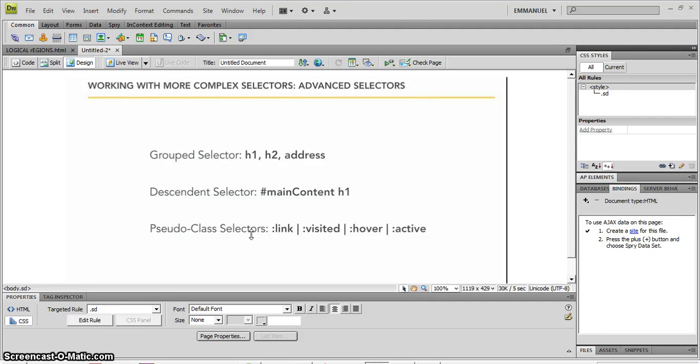Welcome back. Now we have looked at the basic selectors. We looked at the element selector where we talked about H1, H2 and H3. We looked at the class selector where we said it is preceded by a dot sign, and we looked at the ID selector, and this we describe as being preceded by the hashtag sign.